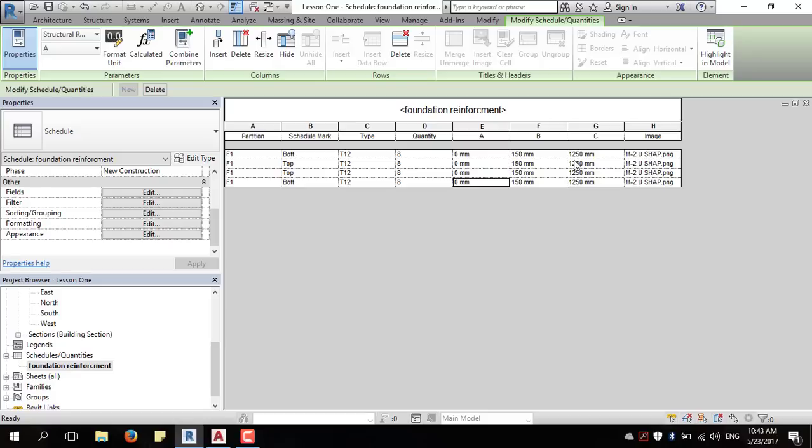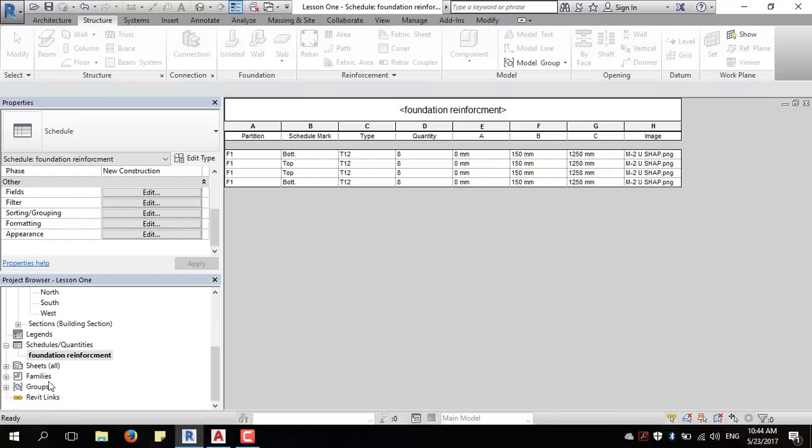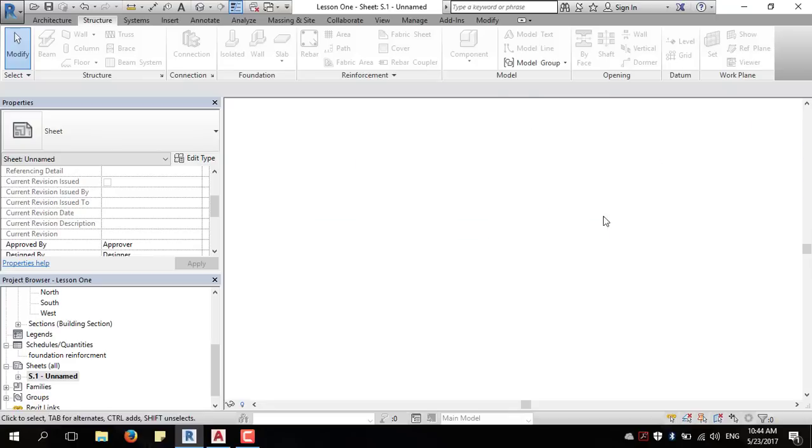This is the hook, and the C is the 1.25. This is the long part. But in the image, if I check the image, it is different.